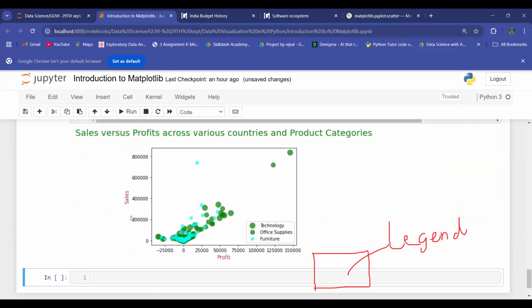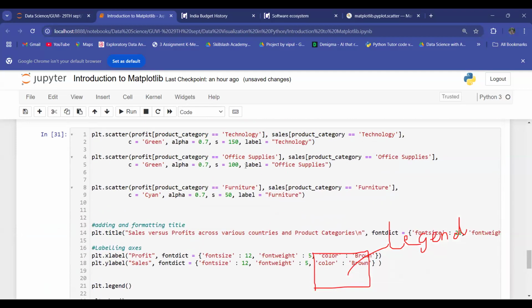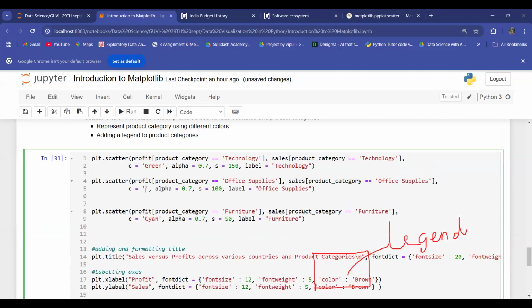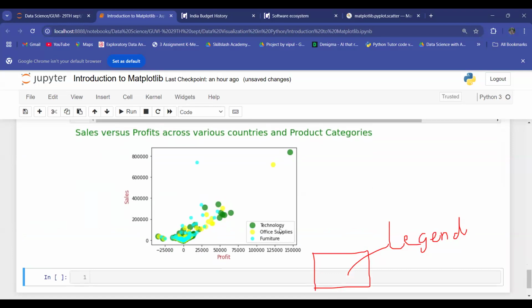Okay. There are two green colors actually. This should be a different color, right? Let me give yellow. So yellow is for office supplies, green is for technology, and cyan is for furniture. Now it is looking good, right? So that is your modification of your scatter plot, right?